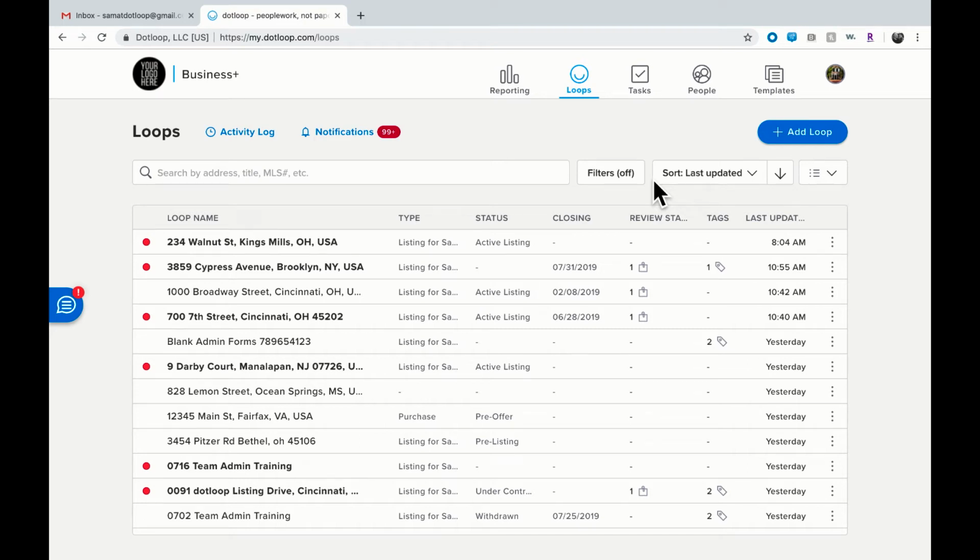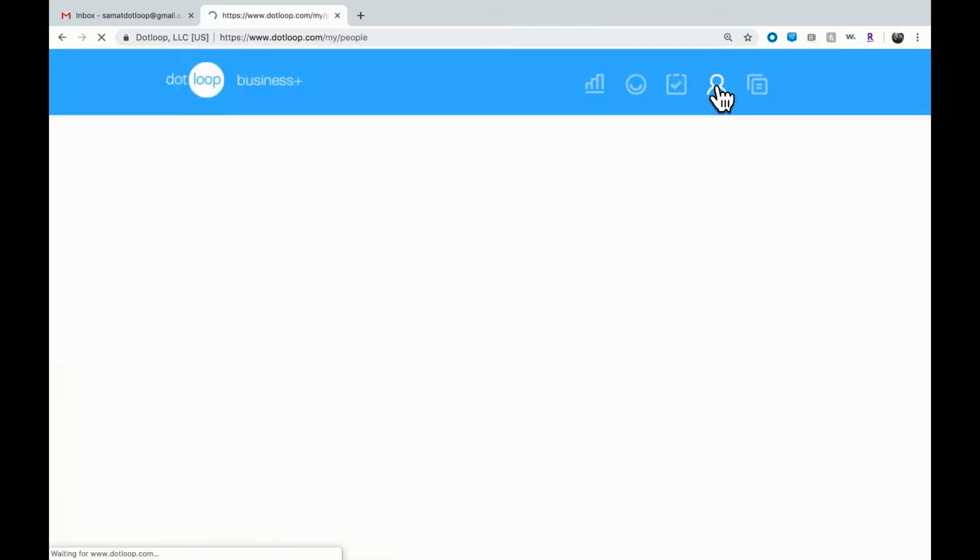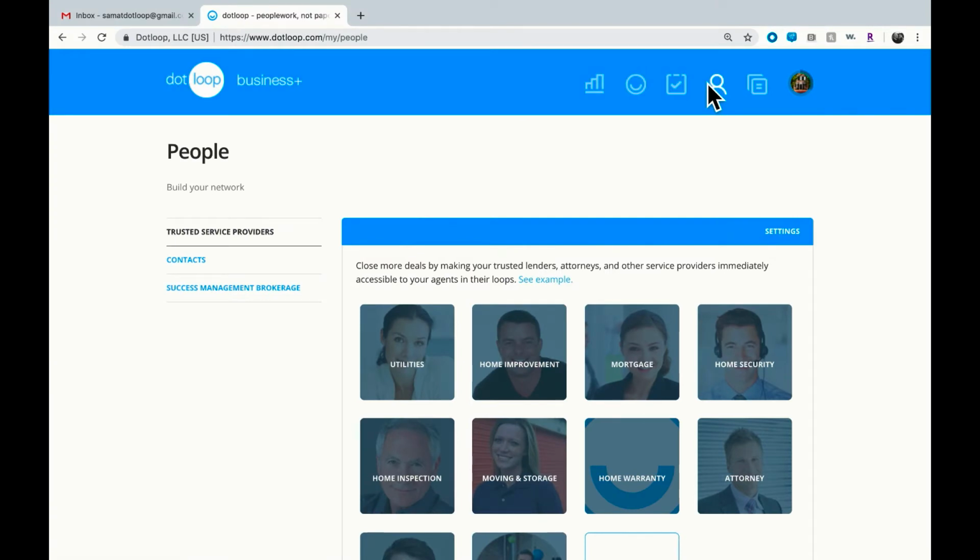As an admin, you may be responsible for adding and removing agents from your brokerage, giving admin rights and taking them away, and to do that, you just need to go into your people section. Now, your people section is home to more than just the agents in your office. It's also your contacts and the trusted service providers for the office.